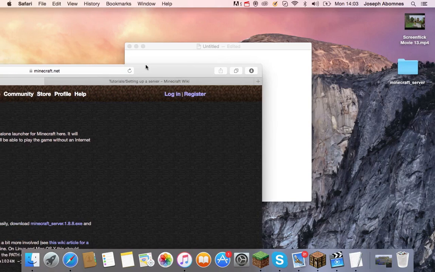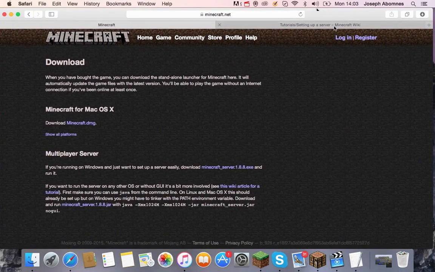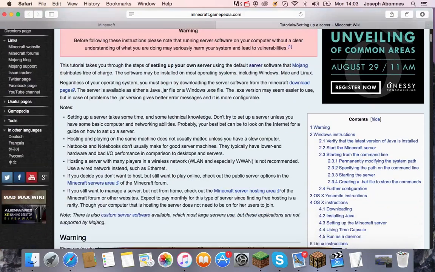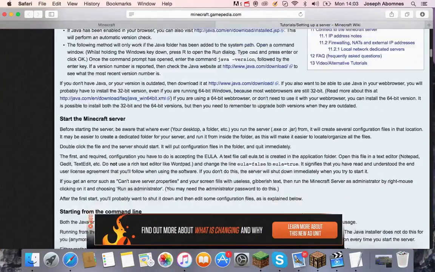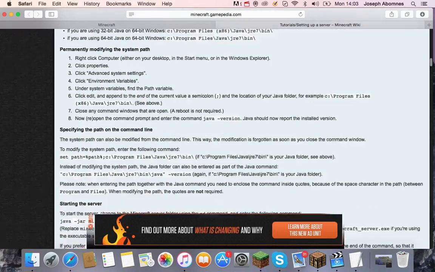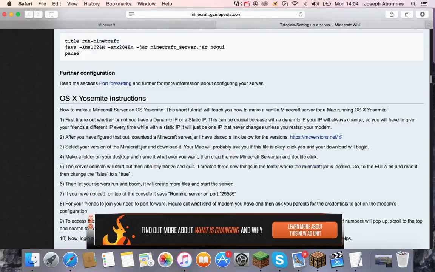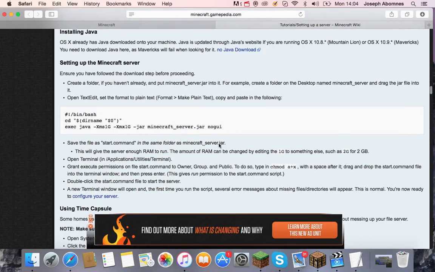I'll put a link in the description, by the way, to the Minecraft page and all this kind of stuff. So here we're on minecraftgamepedia.com. This is where you need to come next. You're going to scroll down in this. You need to go right here where it says this line of code. You're going to want to copy and paste it.